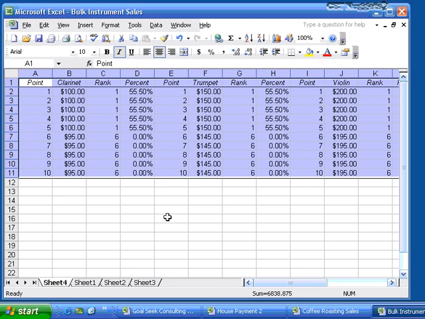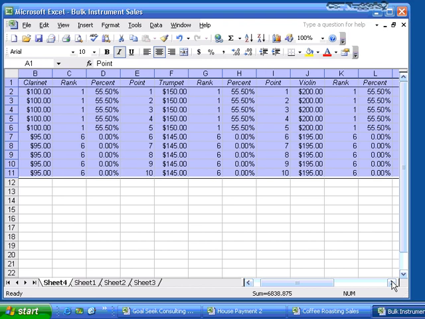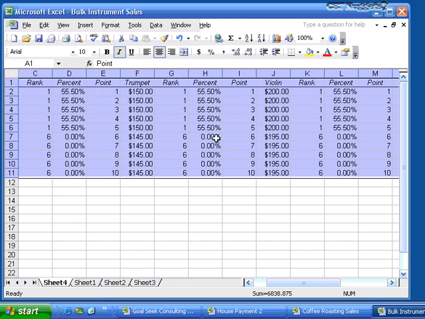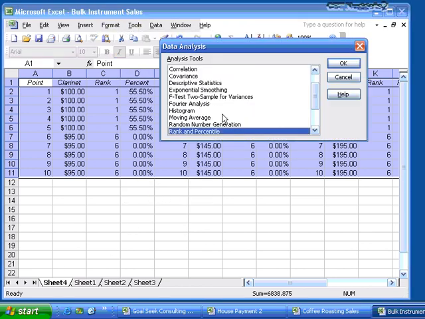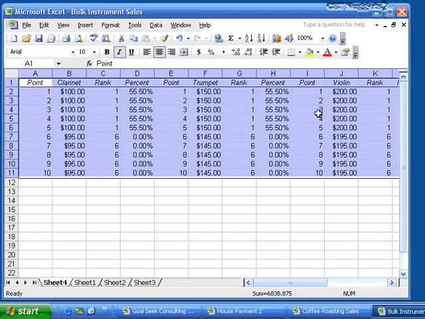And again, do you need to know the exact details of what it is or why they have percentages of 55 or not? No. But again, you can use this and take the data, place it on a different sheet by using these data analysis tools that you have. Any one of these, histograms, moving averages, random number generation. They're all good for you to use when you are doing your data analysis.